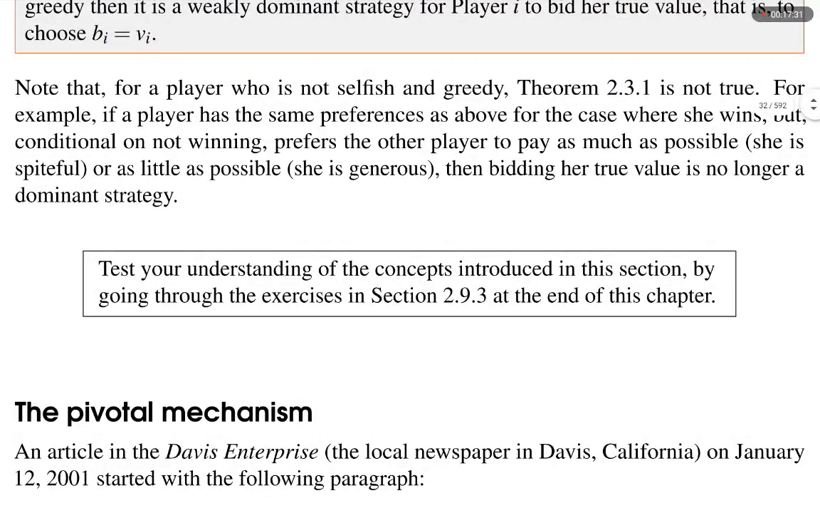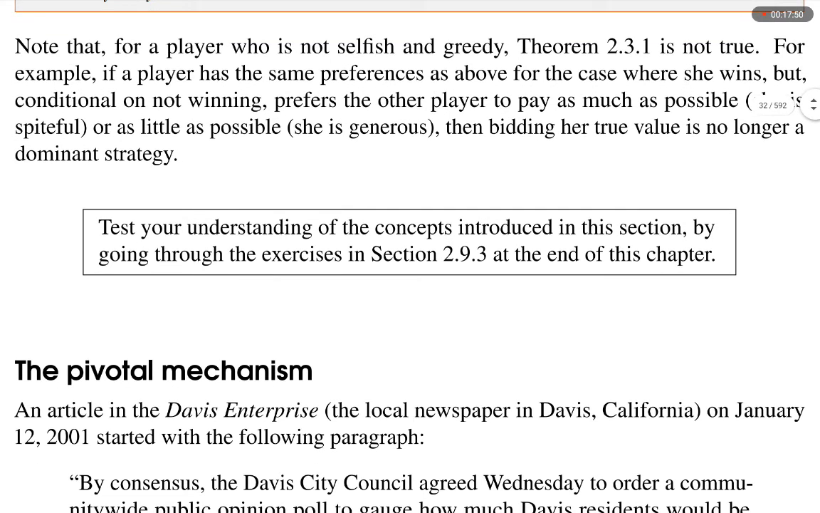Note that for a player who is not selfish and greedy, theorem 2.3.1 is not true. For example, if a player has the same preferences as above for the case where she wins, but conditional on not winning, she prefers the other player to pay as much as possible, she is spiteful, or as little as possible, she is generous, then bidding her true value is no longer a dominant strategy.